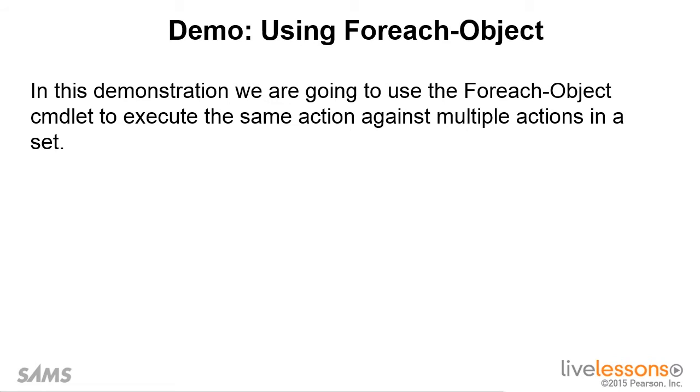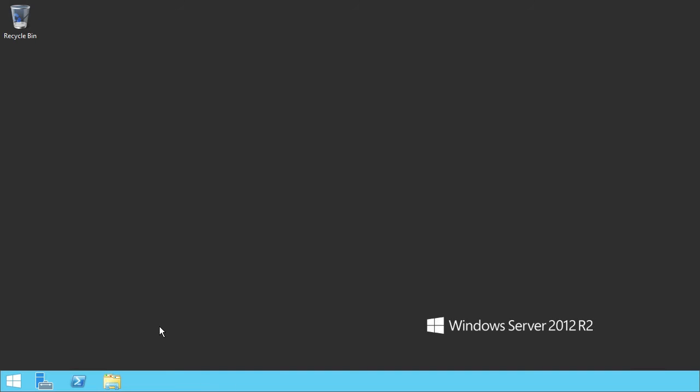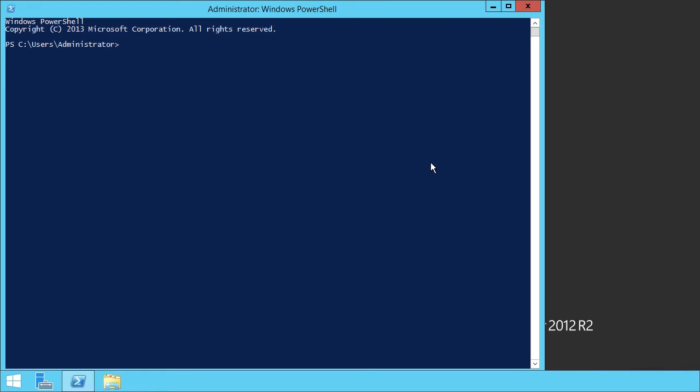Let's actually jump into a demonstration on using foreach object. For this demonstration, we are going to log into DC1 and open Windows PowerShell. We are going to start by typing get-service and piping this to a where object. I'm going to use a question mark where the status is equal to stopped. And I'm also going to pipe this to a foreach object, and I just want to show the name.